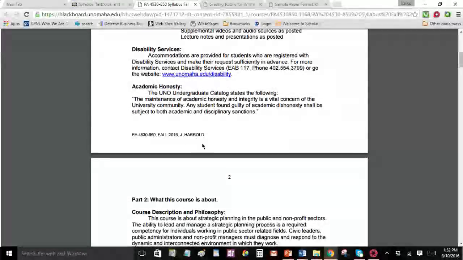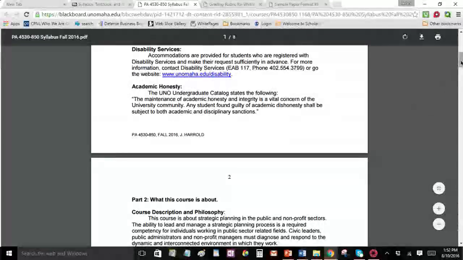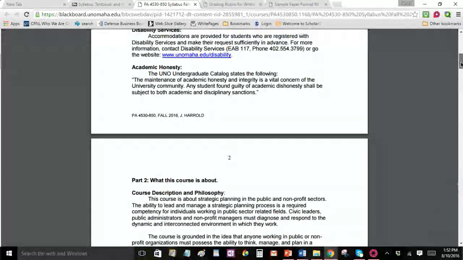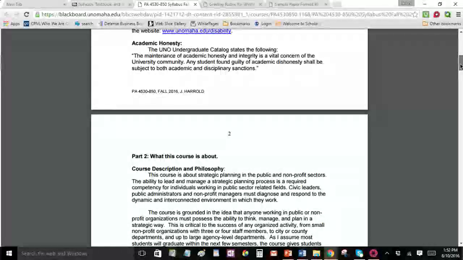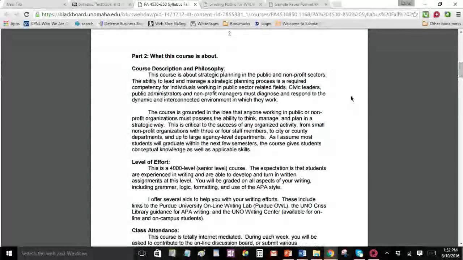Academic honesty. This again is something that I put on all syllabuses, but it's really important. Plagiarizing is usually easily detected. I don't expect anybody in this class to plagiarize, but it really robs you of your own personal educational experience if you do. So what's this course all about?